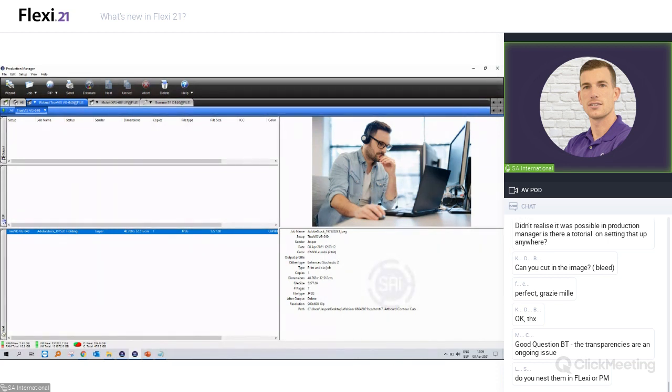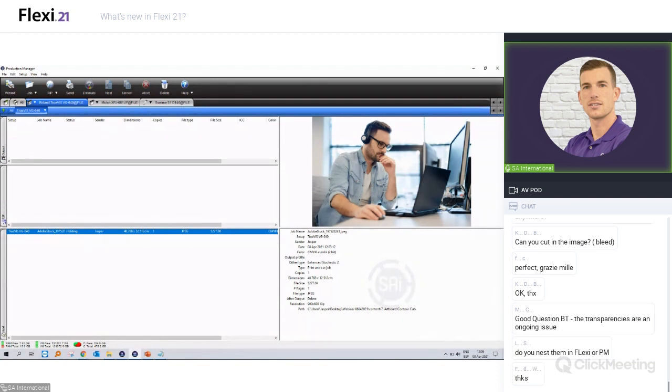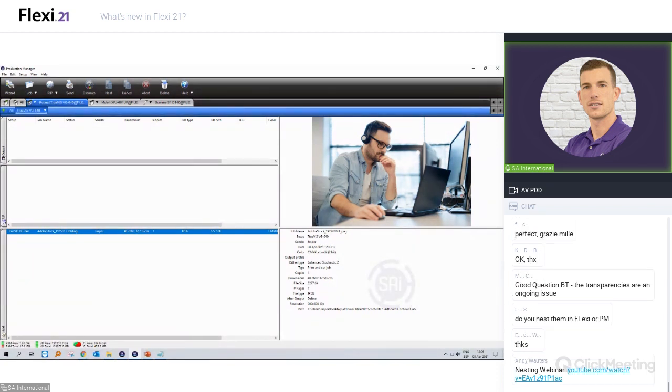We have a lot of issues with Flexi working with Illustrator files, logos that contain a lot of data and transparencies within the files. As Flexi 21, any improvements that help with this? Yes, we have a more stable Production Manager. If you have any issues with the file, please send a message to support, or contact our support service, and we will take a look at it for sure.